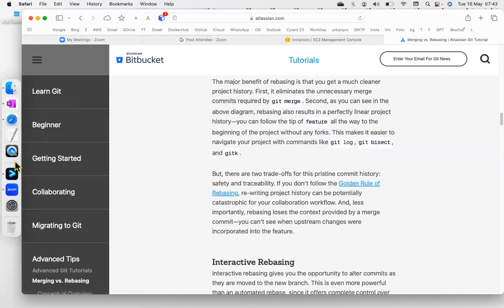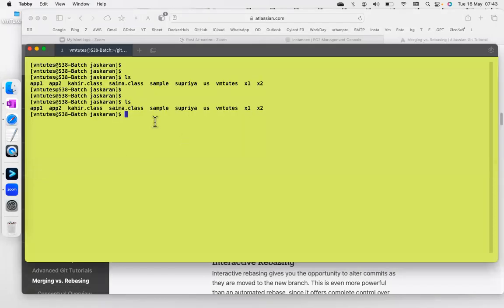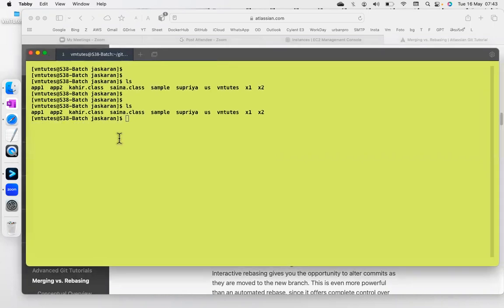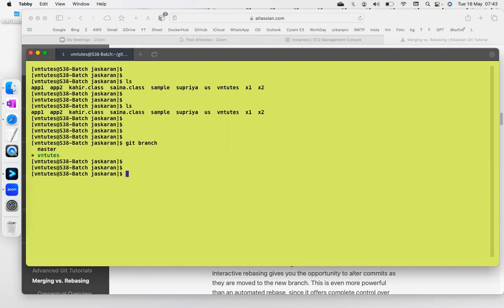So the next concept is merge conflict. When will you get a conflict while merging, and how do you overcome it? Okay, let's see. Currently, which branch am I in? Let me check. I'm in the VmTutes branch. So this is the data I have here.